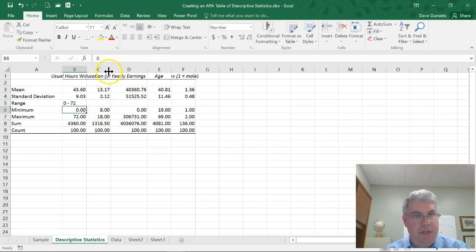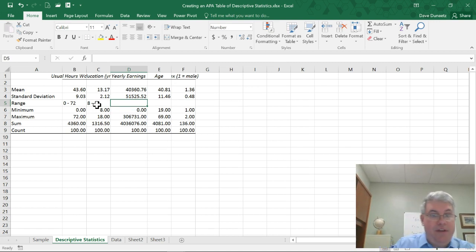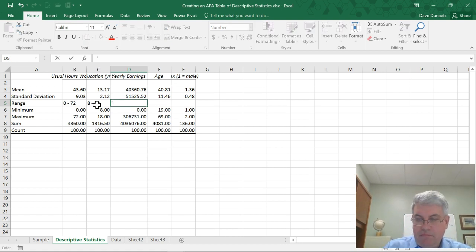Now for the range of education, it goes from 8 to 18. So single quotation mark, 8 space dash space 18. I can go to the next cell and we're going to do the yearly earnings. Now that goes from 0 to 306,731. Let's change that to single quotation mark, 0 space dash, and let's put in 306.7K dollars. That's an easy way to see what the range of the salaries is by using kilodollars for thousands of dollars.